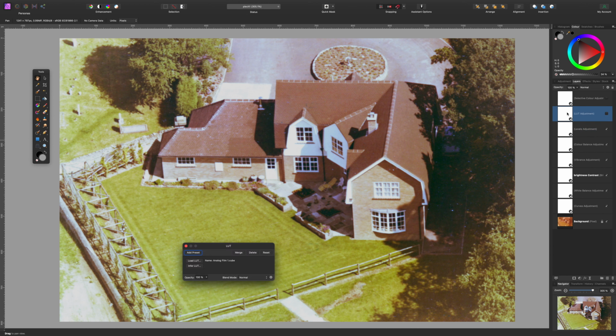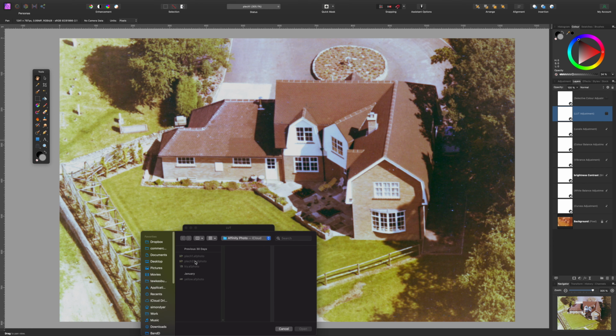Okay, the next thing I did was add a LUT. Now, this was the analog film LUT, a free LUT that I downloaded from, is it Olivio Sarkas? His channel. I'll try and put a link down to a page where you can download a list of free LUTs available to you. It's up to you to get your own collection of LUTs together.